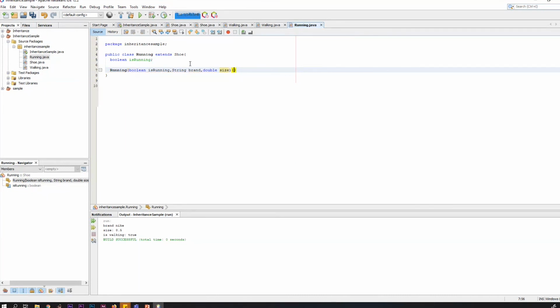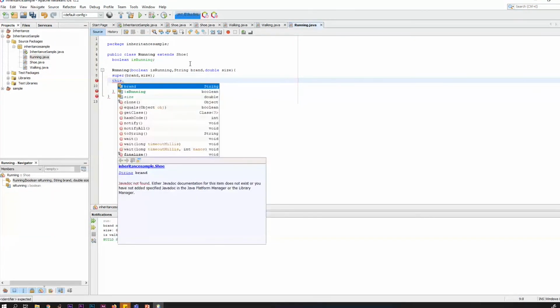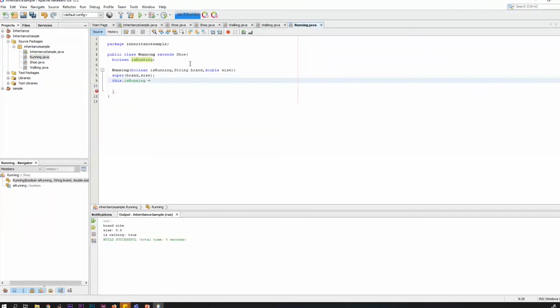Now again, with this, we'll just have to use super so the attributes on our superclass will be set. So this is going to be isRunning equals isRunning. Okay.